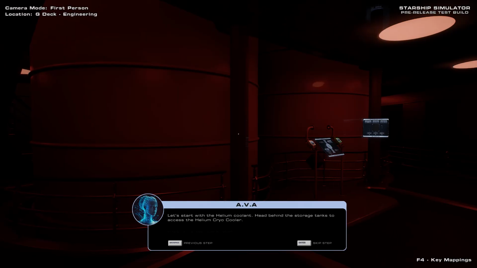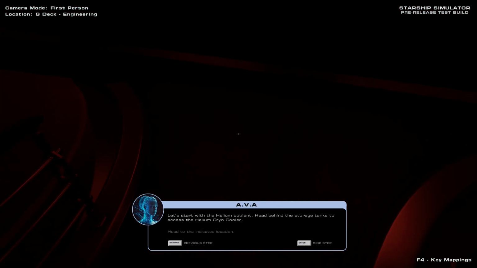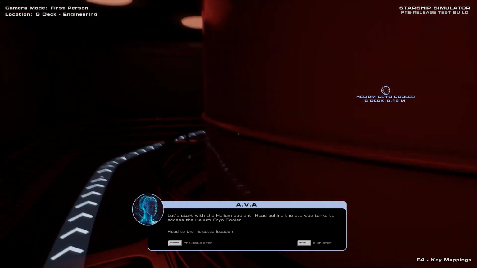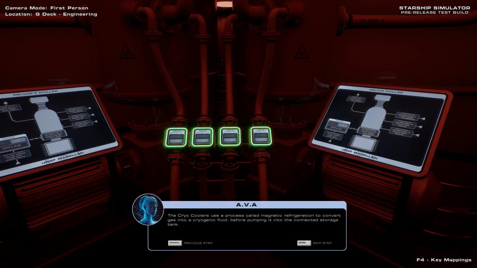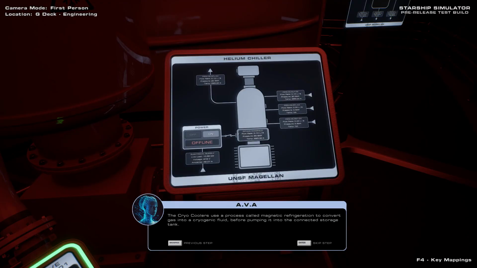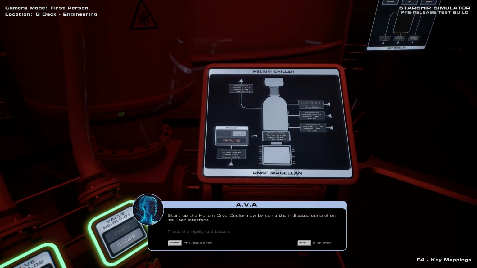Let's start with the helium coolant. Head behind the storage tanks to access the helium cryo cooler. The cryo coolers use a process called magnetic refrigeration to convert gas into a cryogenic fluid before pumping it into the connected storage tank. Start up the helium cryo cooler now by using the indicated control on its user interface.